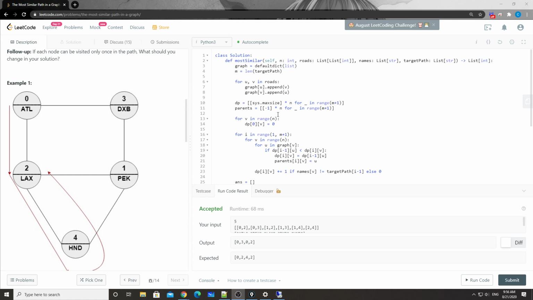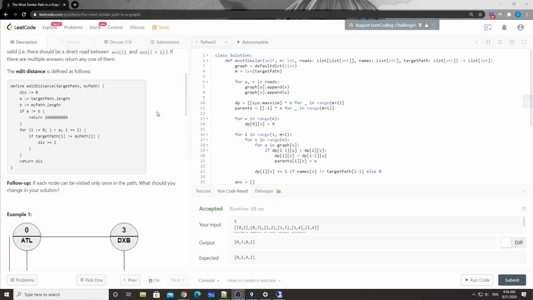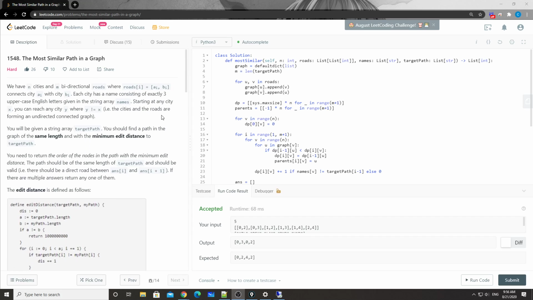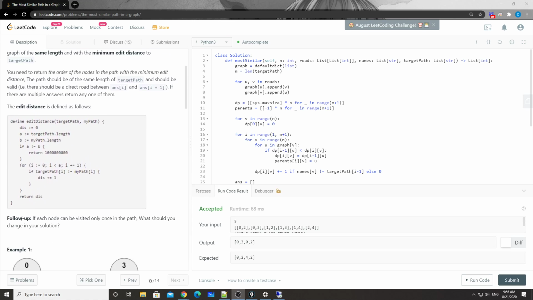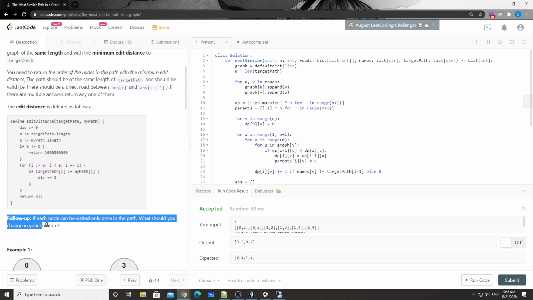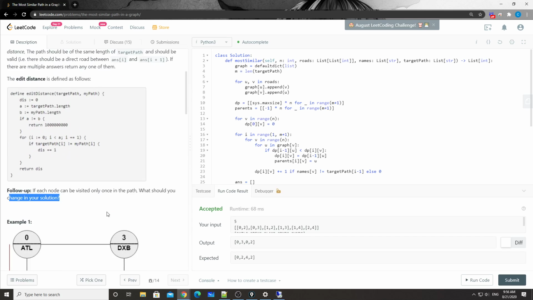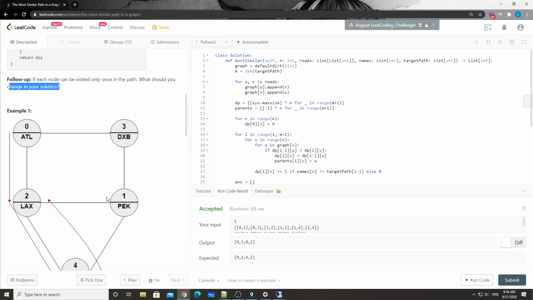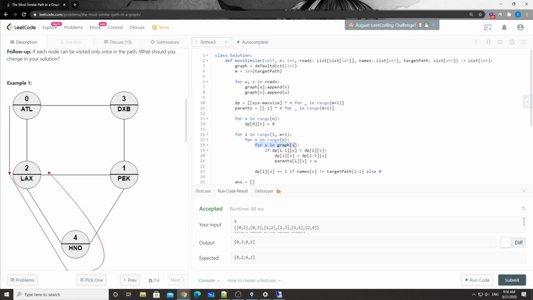Before finishing this video, there's another thing I want to talk about. There's this follow-up question. I'm not sure if you guys noticed this one. Basically, they ask you, if each node can be visited only once in the path, what should you change in your solution? Currently, when we do the for loop here, we just loop through everything.